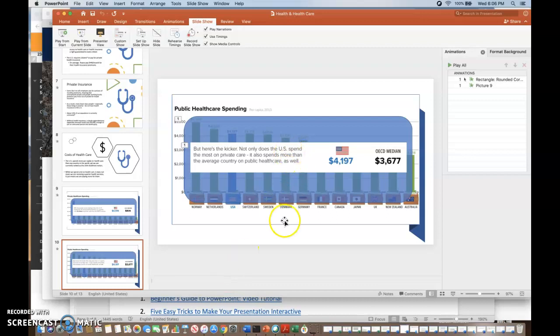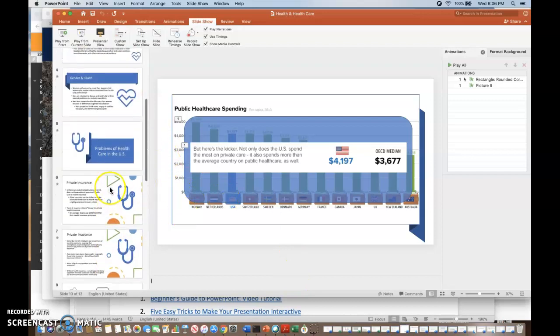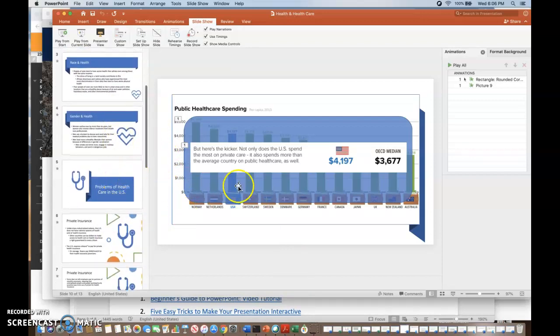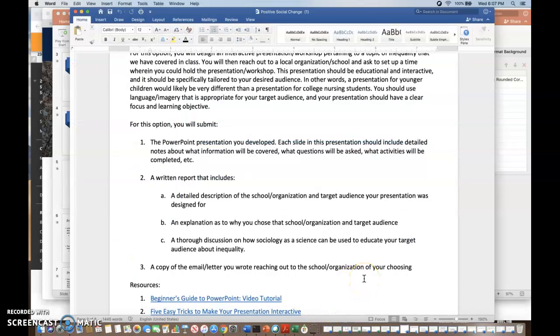For each slide that you include in your PowerPoint presentation, I would want you to type out detailed notes explaining exactly what you would talk about on that slide, right? Because not all slides are going to be jam-packed with content. Some slides are just going to be more descriptive. So this notes option is where you would tell me what you would discuss, what questions you would pose, etc., for each of the slides in your presentation.